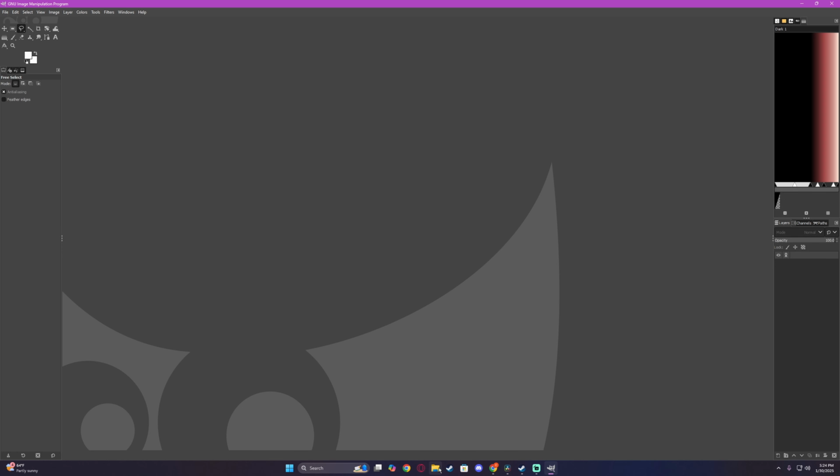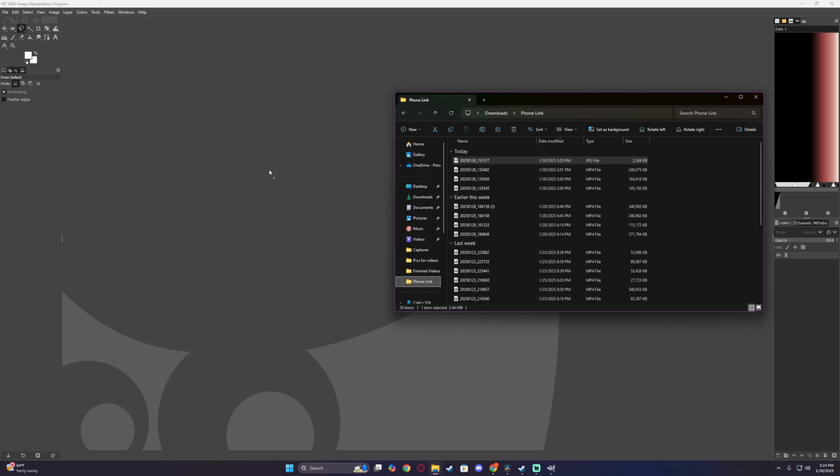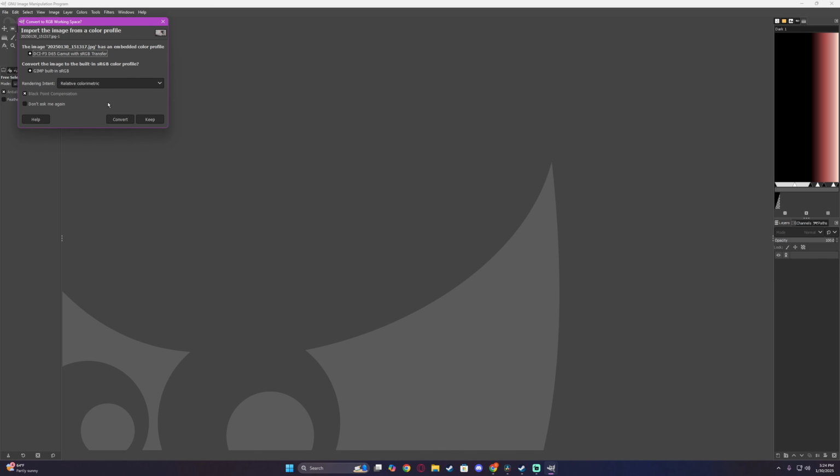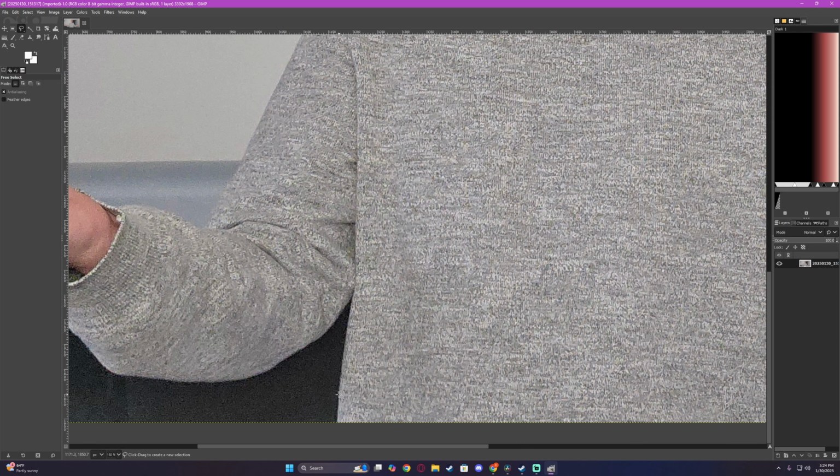I am gonna start with a file that I took earlier. I'm gonna head on down here to Fun Link, drag it in. I am gonna convert, and we have what I wanna start with. So up here, I'm just gonna select this free select tool. I'm gonna use Control and my mouse wheel to zoom in, and I'm gonna start a point right here on my shirt, and I'm just gonna keep doing this until I cut myself out of this picture.